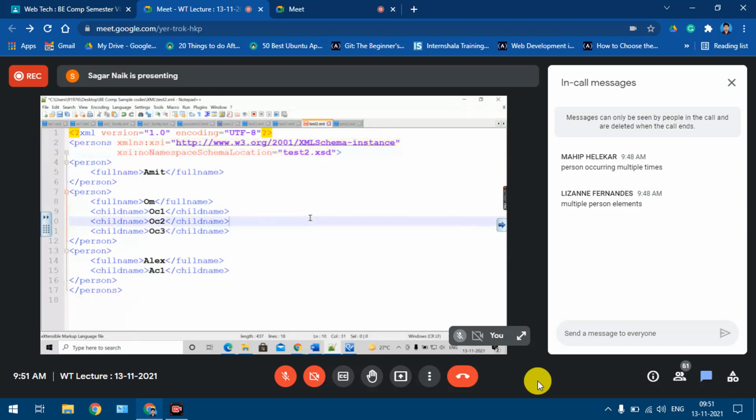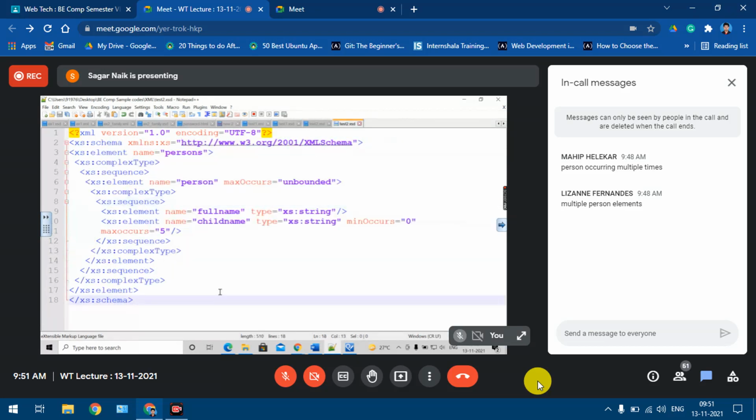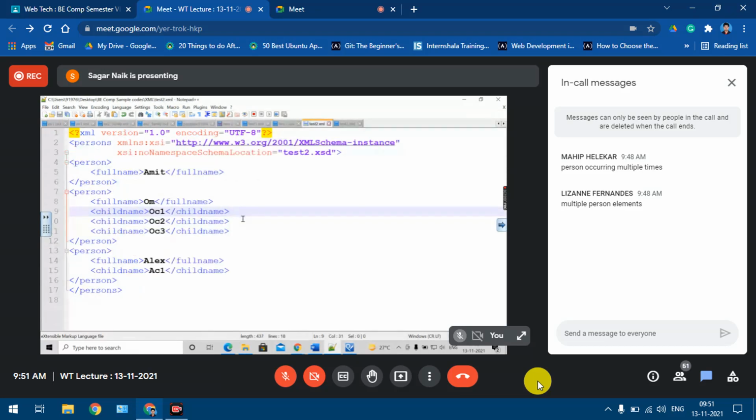I don't know if there are any mistakes in this code, I'll have to see now. I tried saving this code. It's not showing me any errors. Even this file is fine. Again I'll try to save. Now we'll try to validate the file. Let me just check one more time if everything is fine: persons root element, xmlns:xsi equal to instance, xsi:noNamespaceSchemaLocation equal to. Okay, so I'll try to validate this file.